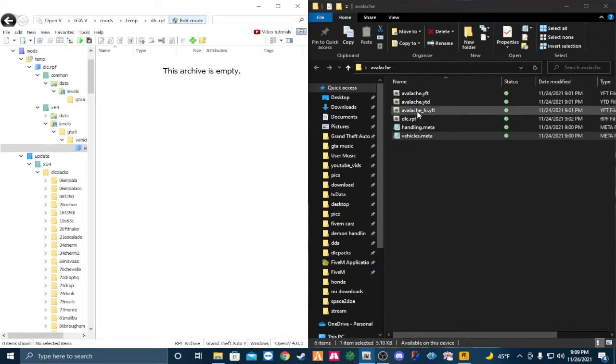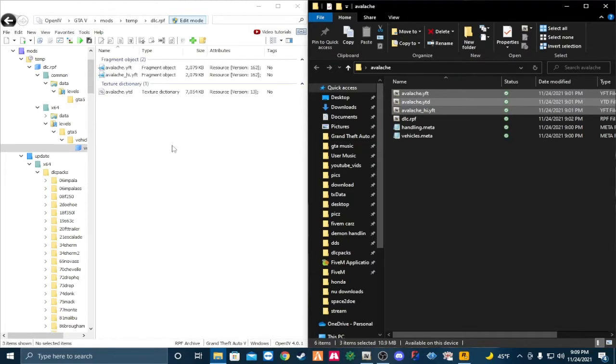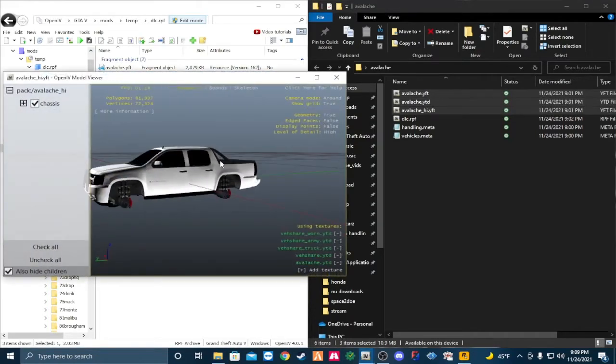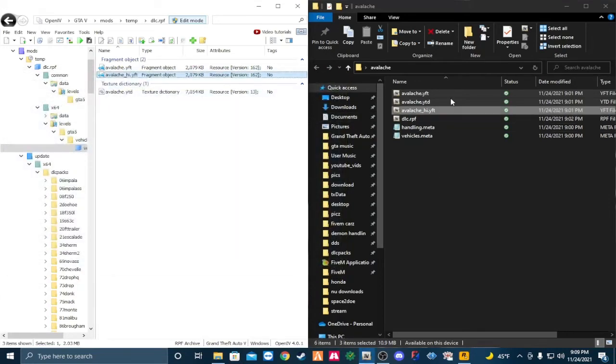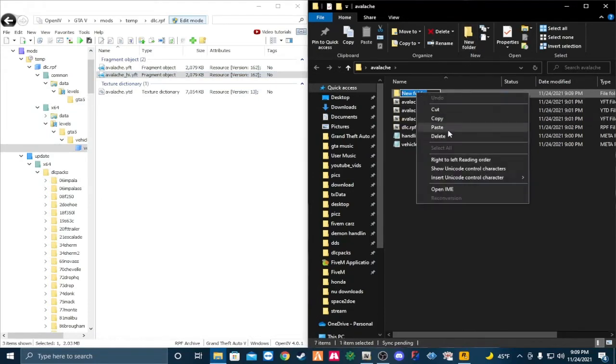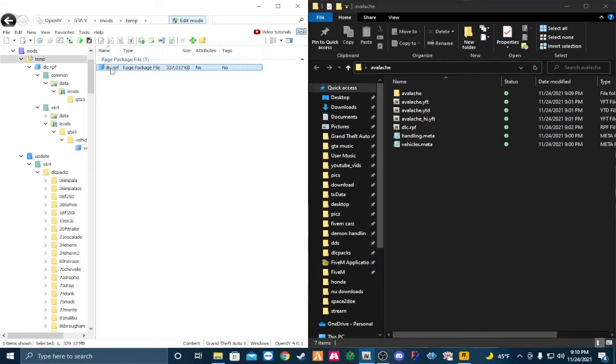Come back over here to this folder. Gonna highlight our avalanche, drag and drop the YFTs and the YTDs in there. And here's our avalanche. And after we do that, we pretty much done. I'm gonna come back over here though. I'm gonna make a new folder within this folder, and I'm gonna name it avalanche. And then I'm gonna come up here and open IV and push temp. Drag and drop the DLC.rpf in there.